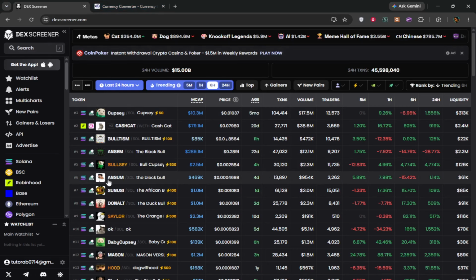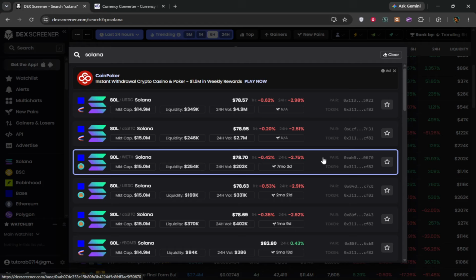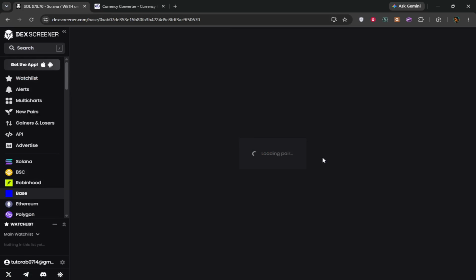Next, search for and select the token you want to view. You can do this by entering the token's name or symbol into the search bar located at the top of the screen. As you type, you may see a drop-down list that displays matching results. Once you see the token you are interested in, simply click on it. This step is essential because it narrows down your focus to the specific token you wish to analyze. It ensures you are looking at the right data, which can save you time and prevent confusion.